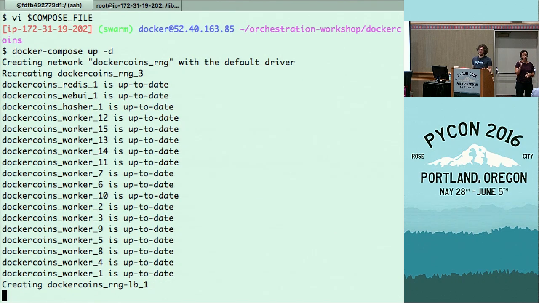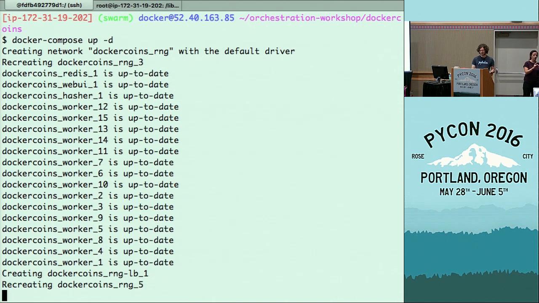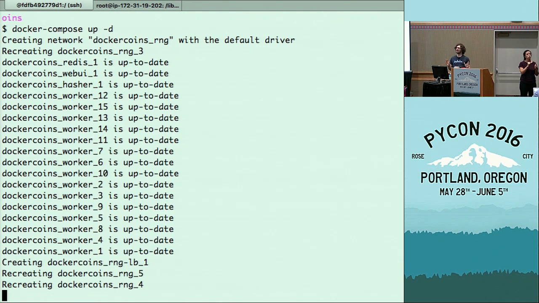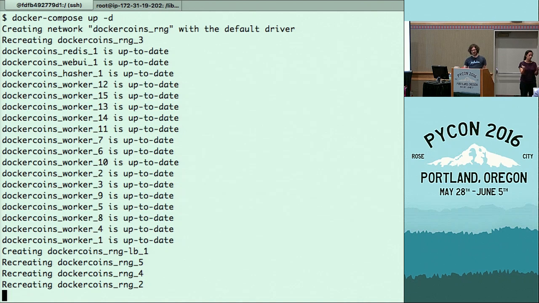It's creating the RNG network. It's recreating the RNG container because now it's on a different network. It's creating the load balancer, and then it's recreating the 5 RNG containers. That's going to take 10 seconds per container, because remember, when you stop a container, it tries to use the polite way. It sends the term signal. But if the container ignores that signal, then after 10 seconds, Docker is like, oh, you're still running. Well, I'm just going to send you the kill signal then. When I wrote the services, I deliberately didn't do any kind of signal handling, and that's why it takes 10 seconds per container.